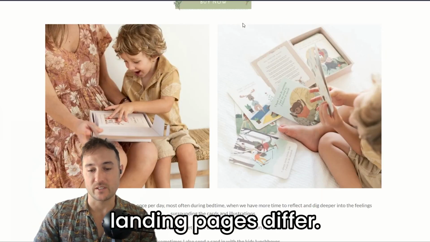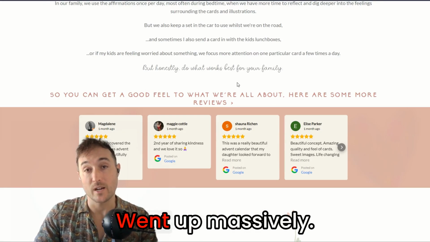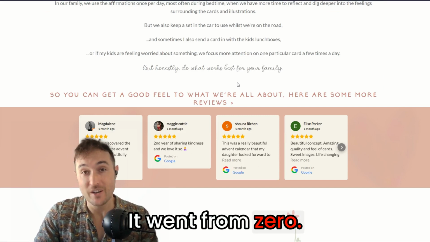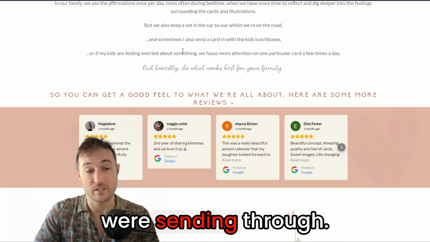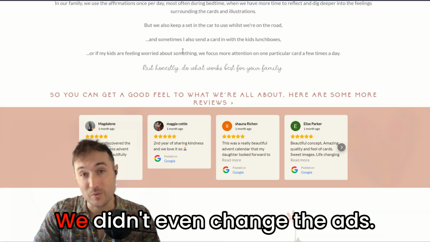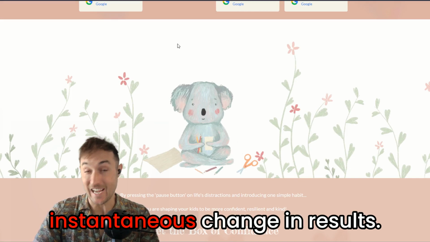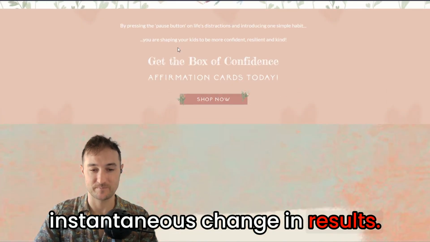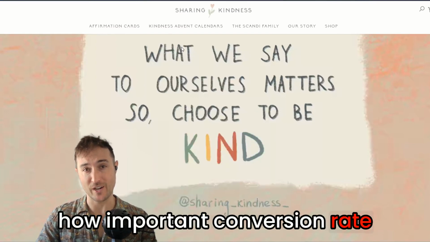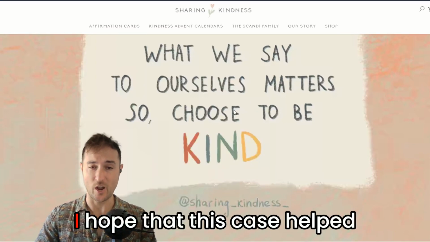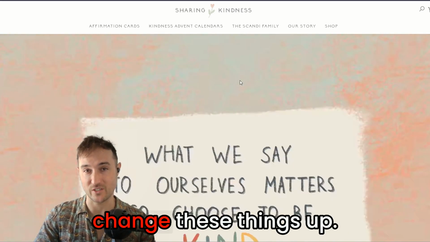This is where the landing pages differ. And what we found was that the conversion rate went up massively. It went from 0 up to 3-4% conversion rate for the traffic that we were sending through. We didn't change the audiences, we didn't even change the ads. All we did was change the landing page, and it was an instantaneous change in results. I really can't say strongly enough how important conversion rate optimization is for your business. I hope that this case study helped demonstrate that and showed you how you can change these things up.